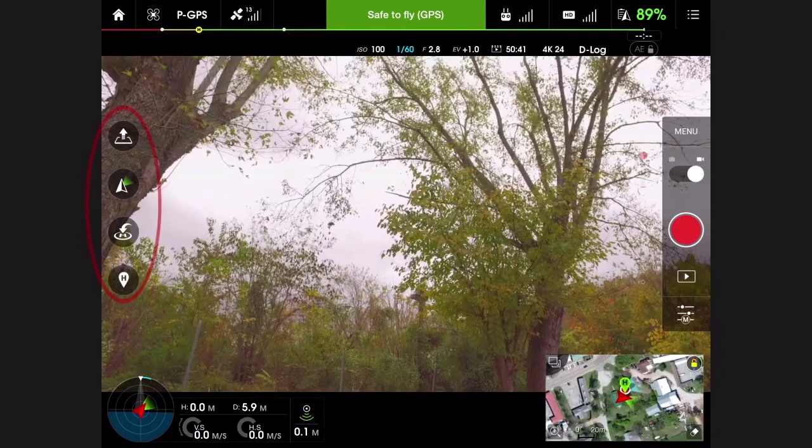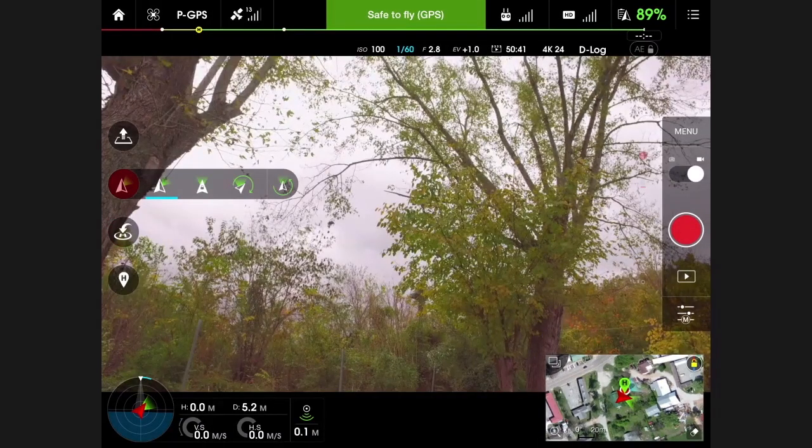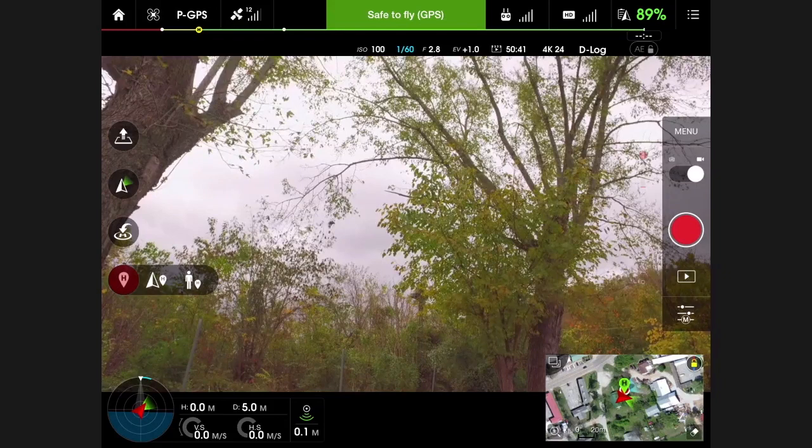On the left middle of the screen, you're going to see 4 quick access icons. These icons allow for auto takeoff, return to home, auto land, and control different gimbal modes, and to set a home point from your UAV.